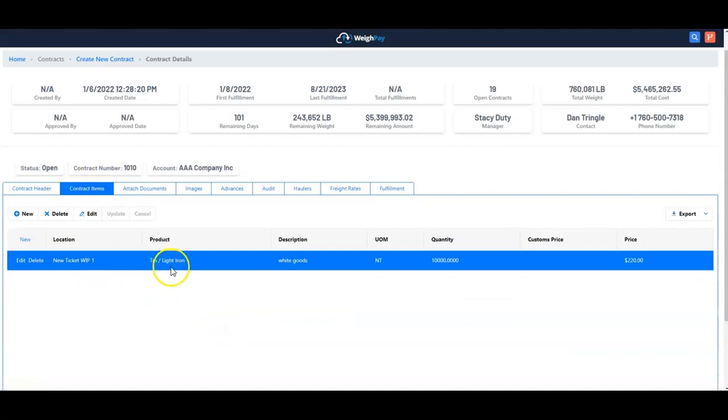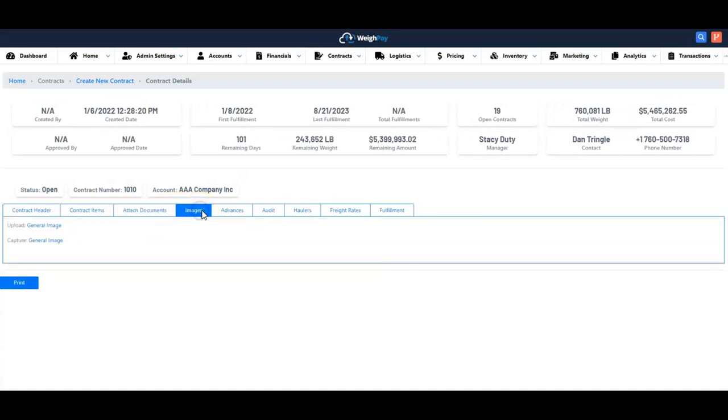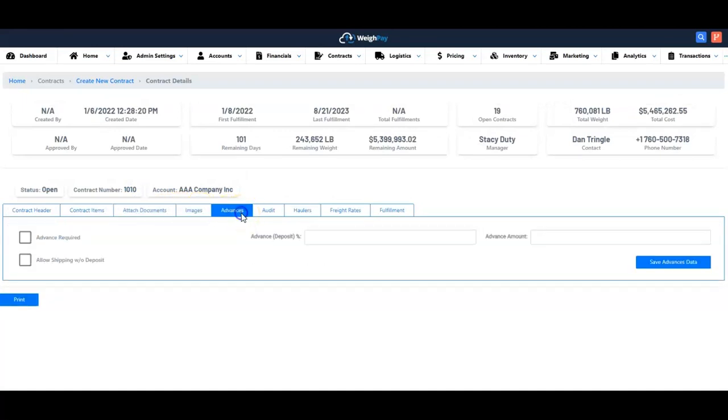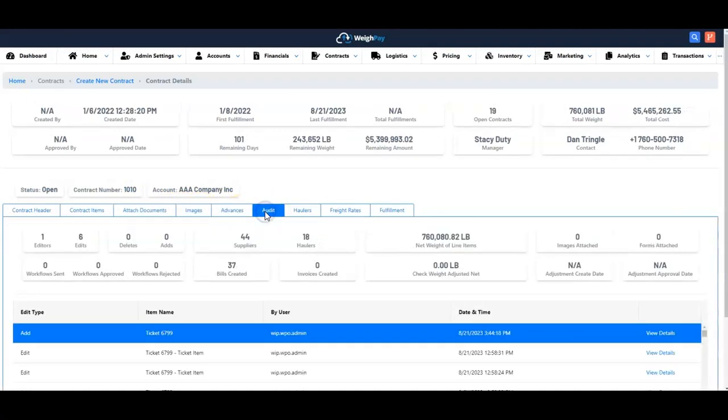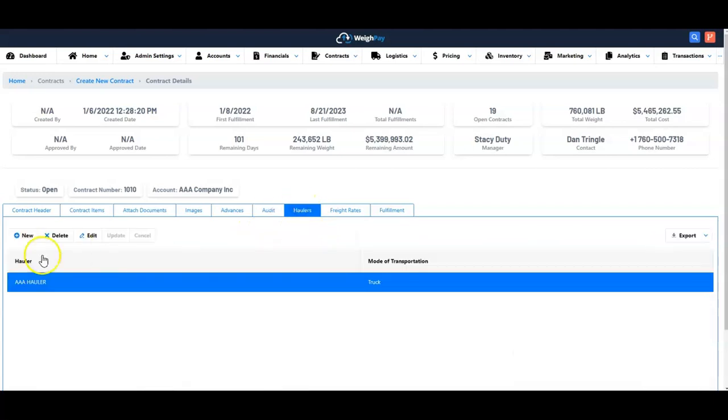And then you have the contract items, which is tin light iron. So you can see the price is $220. Any attached documents, any images that might be associated, any advances given. We can see a complete audit trail for this. We can see there's been one editor, which is me. I've edited this contract 6 times. So you can see that this contract has generated 37 bills already. And so you can see that this has been used on the different haulers and suppliers.